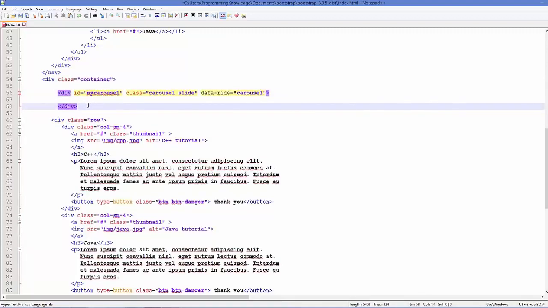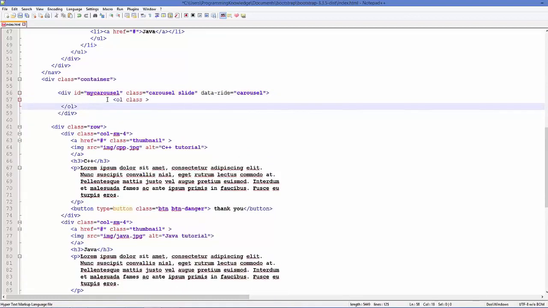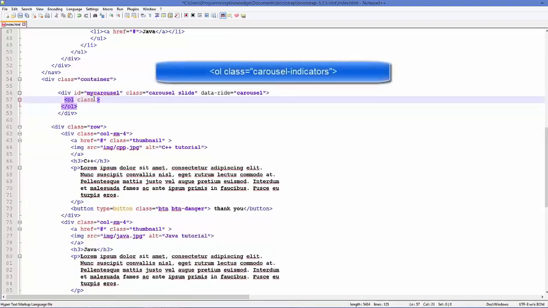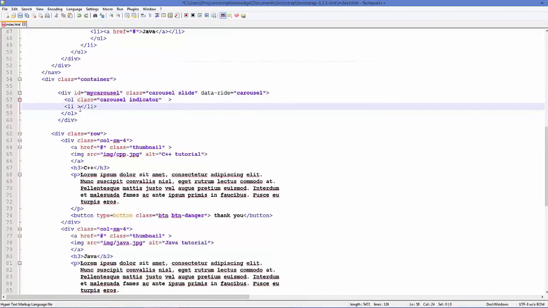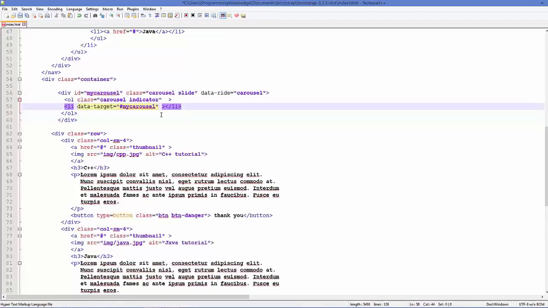So add this div element, and inside this div element, first of all we are going to add the indicators, and to add indicators we need to add this ordered list element. So just add OL and include a class called carousel-indicators, and inside this ordered list we need to add some list items. For the list item we need to add first of all data-target, and our data-target is what we have defined above. We have defined myCarousel here, so our data-target will be this.